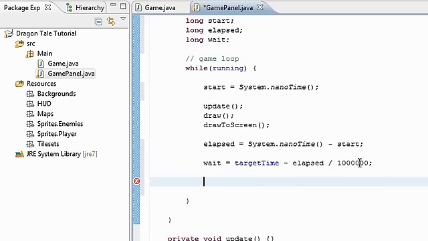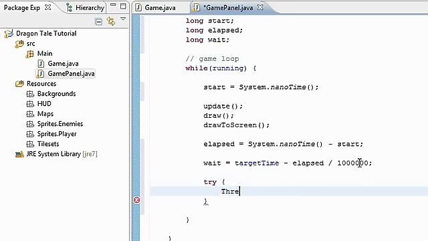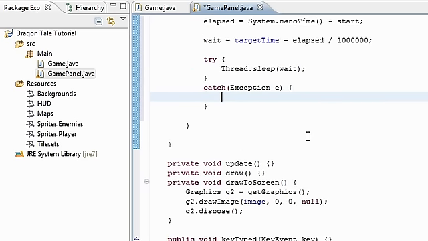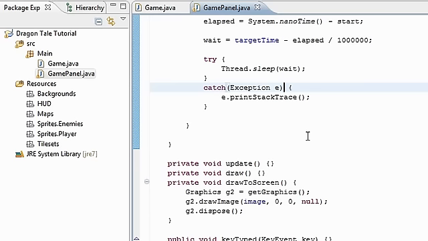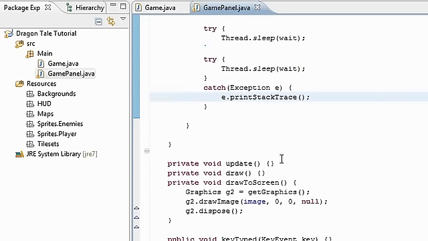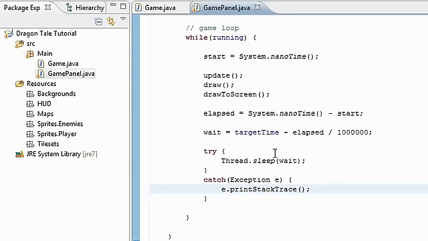And now just wait that amount of time. Thread.sleep, wait, catch, exception e. Here again, a lot of people are having problems with black screens. That's because I forgot to put in e.printStackTrace, so they had no idea there was a problem in the first place. Always, when you catch exceptions, print the stack trace, so you know something happened. Anyway, that's pretty much the game loop there.